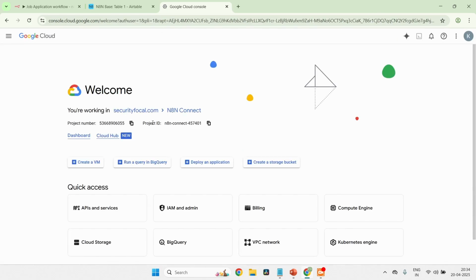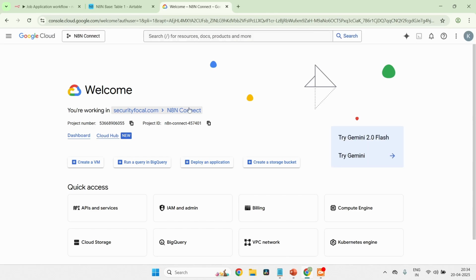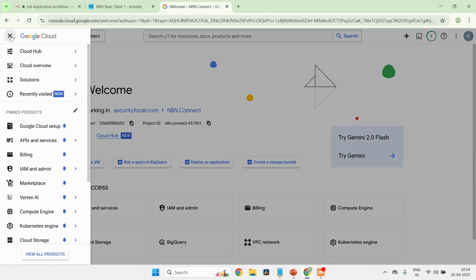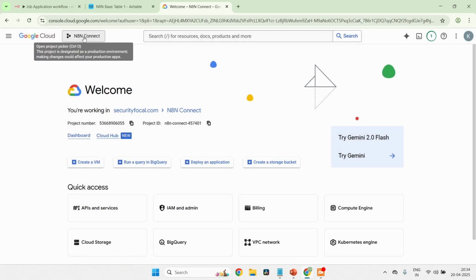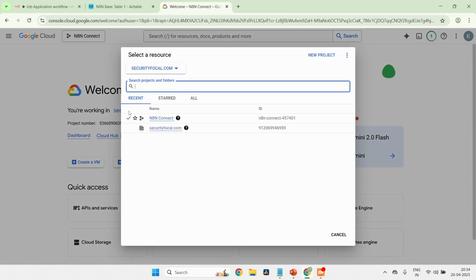Okay, so we are here on the Google Cloud Console now. So you can see I already have an API connected, but for this session, let's go ahead and create a new project and a new API key. So let me just click on securityfocal.com. That's basically my organization. If you have not created an organization, you need to create one. That is pretty straightforward. And then within the organization, I'll create a new project.